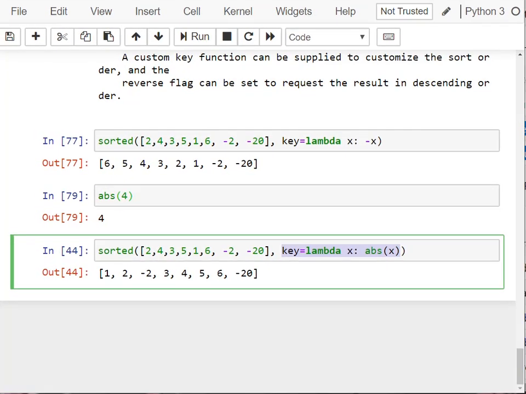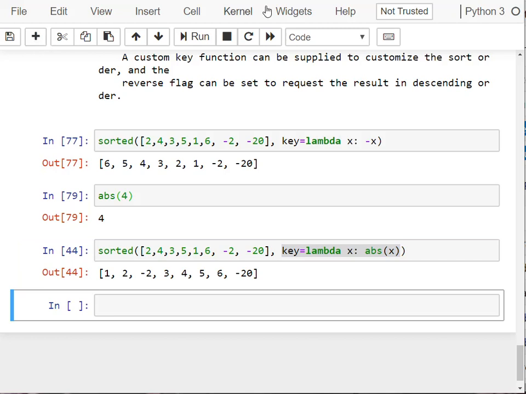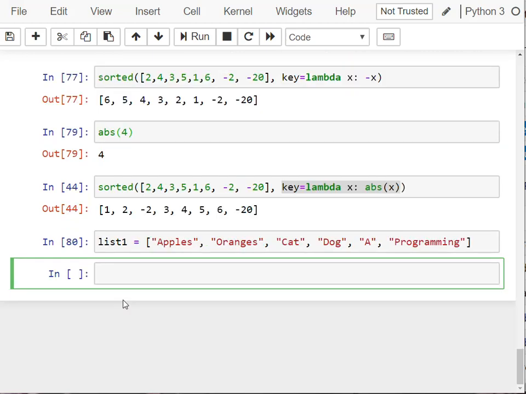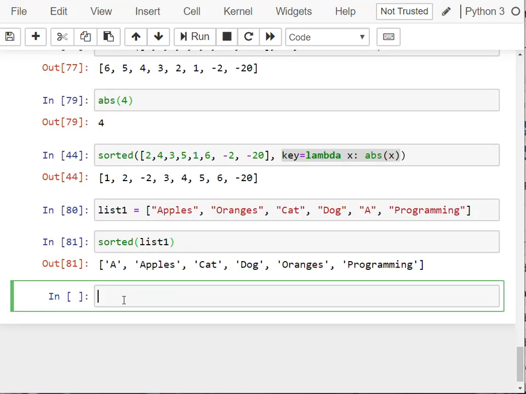Let's take a look at one last example here. In this last example, I'm going to have a list of things. So let's do apples, oranges, I don't know, cat, dog, and a very long programming item. Okay, so if I do sorted list 1, by default it's going to sort in alphabetical order.